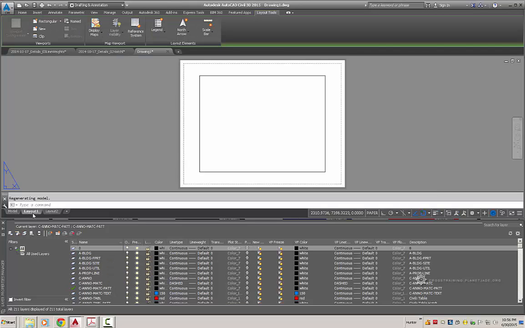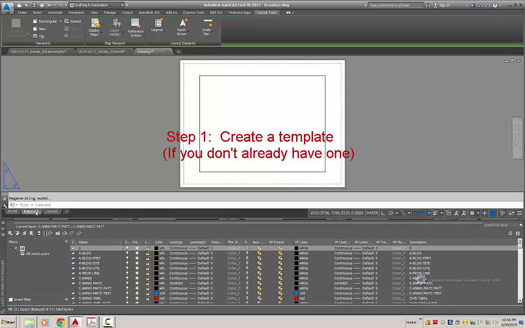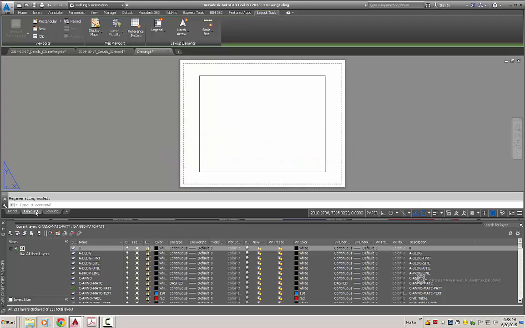So I'm just going to click on this layout 1. And usually the very first thing that you need to do is create a template, and we've kind of already have one, so we're not going to be too concerned about creating one. So I've started a new Civil 3D drawing. So this is a brand new drawing.